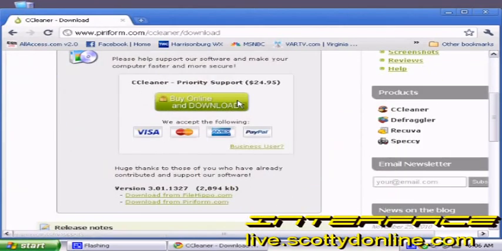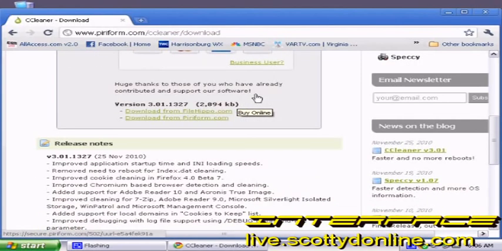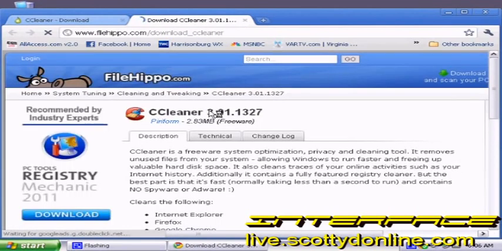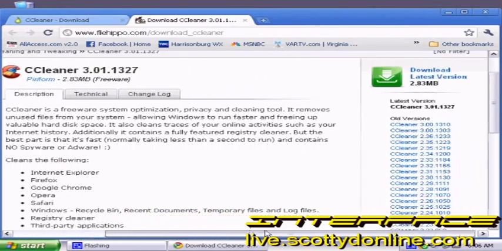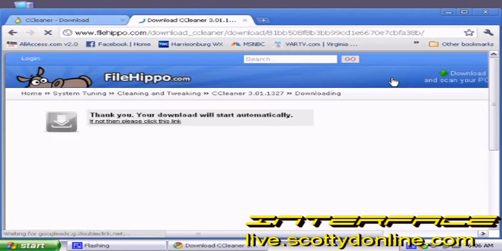We went ahead and did that. And as you can see, you are encouraged to donate because this is open source software. Now, I usually use this first mirror right here, which takes me to this site where you see that CCleaner is available for download. Download the latest version of CCleaner. We'll go ahead and do that right now.